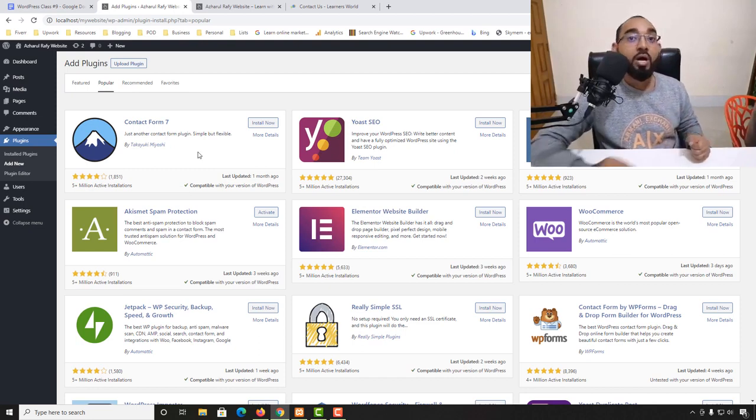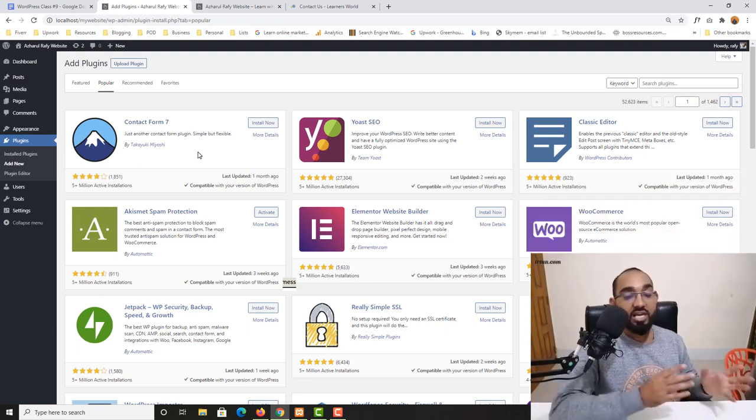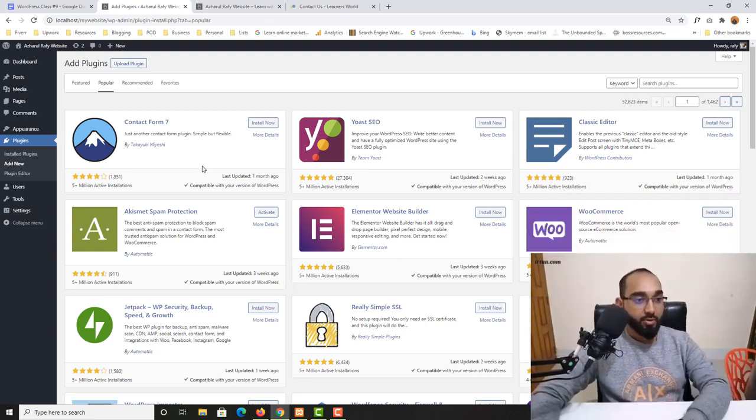Now let me show you how to install and how to use a plugin so that it is going to work for us. For example, let's say I want to install Contact Form 7. If I click on the Install Now button right here, it is going to start installing this plugin in our WordPress website. And after that, if I now try to use this plugin, it is not going to work.